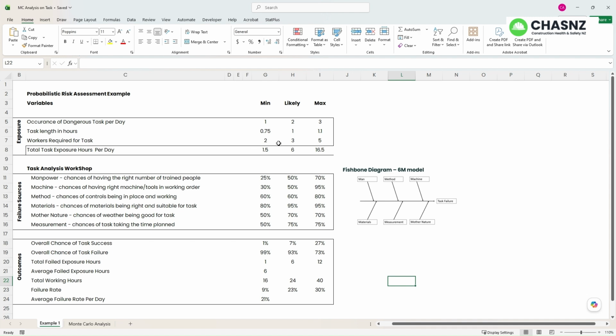So how many hours they're working, how many people are on site, how many workers are required for the task length, how many times do we do the task, and then I've got some triple point estimates, some minimum, likely, and max for each one.